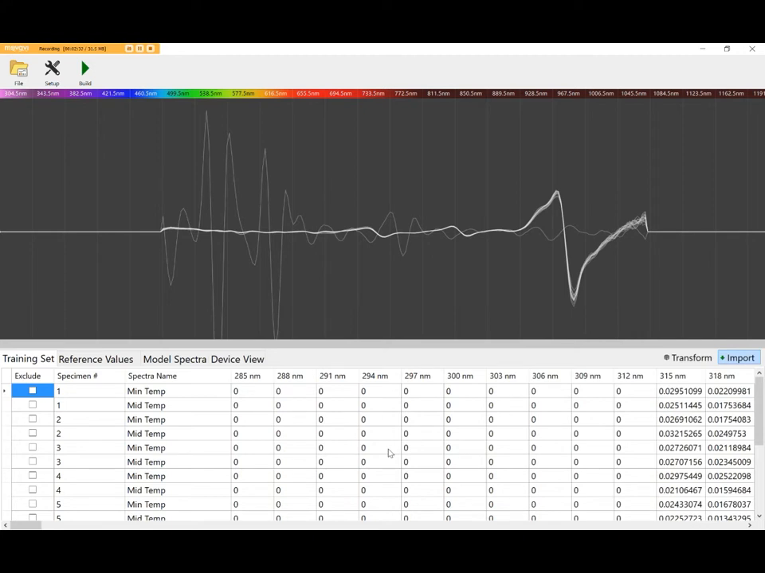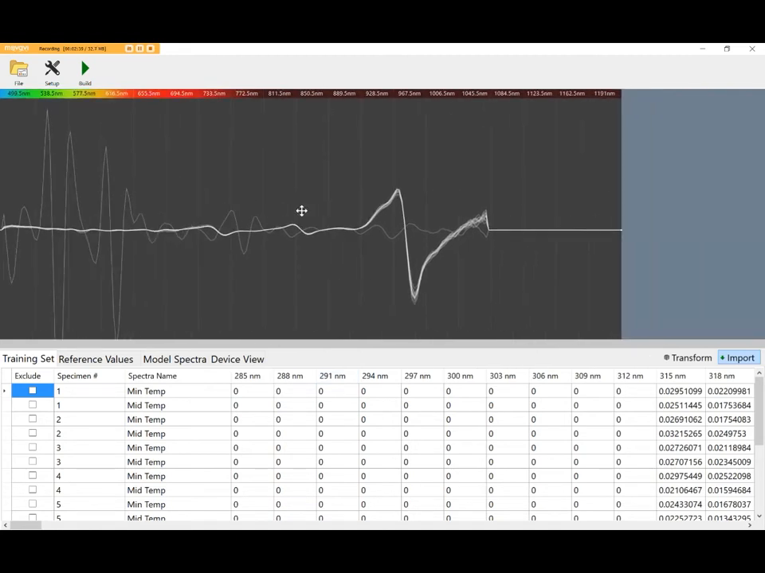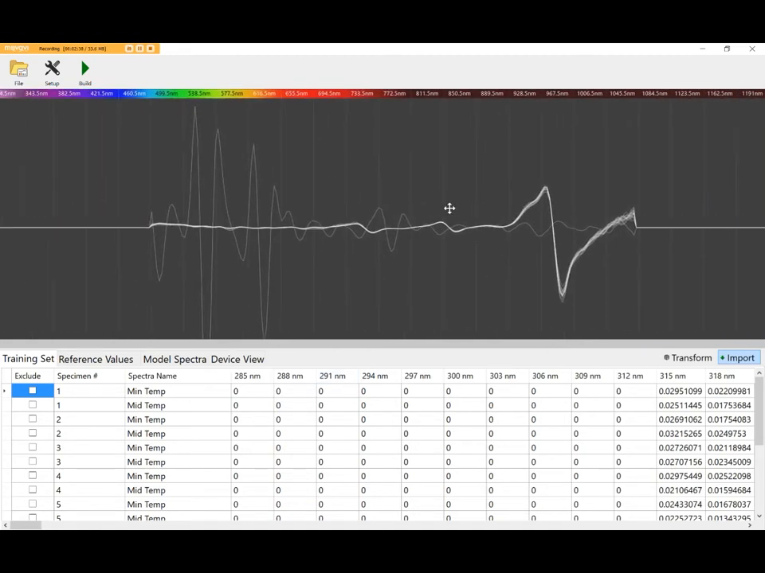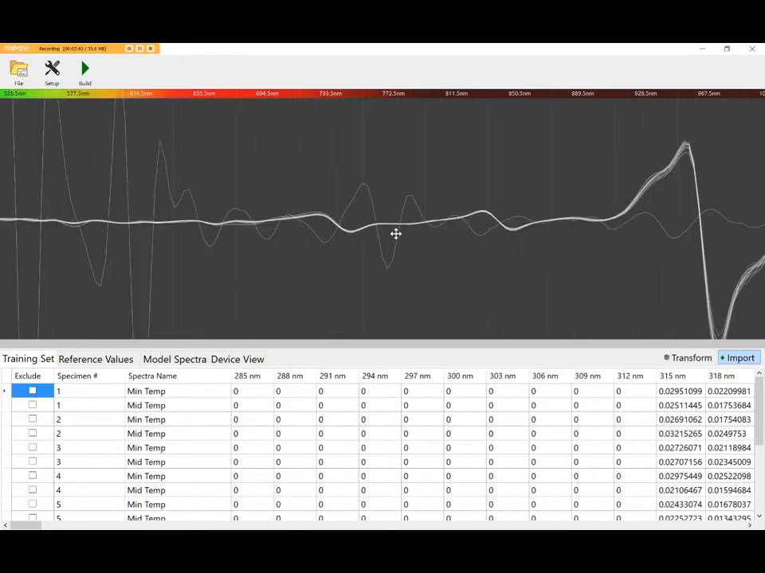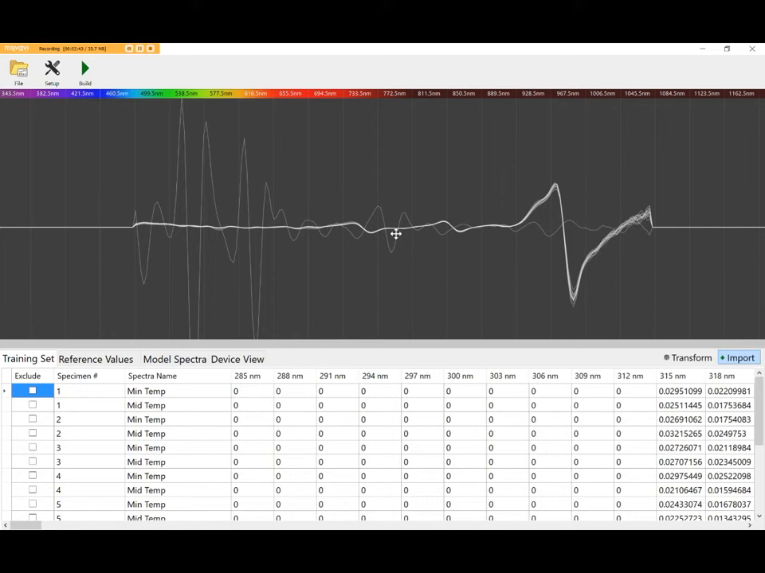In the upper pane, you can click and drag to pan your view and use the scroll on your mouse to zoom in and out on the spectra. The lower pane is adjustable in height. Click and drag the pane upwards to expand this view.